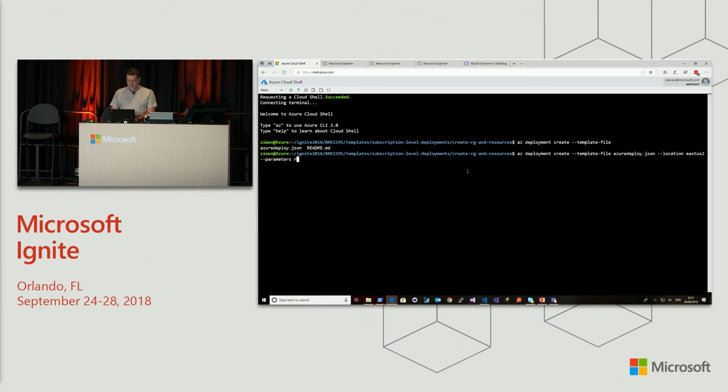And we're going to set a parameter on this template, and it's going to be a resource group name, and we're going to call that something like that, and we'll start that off. And hopefully, if I've got that right, it'll actually start deploying. Yeah, there we go.